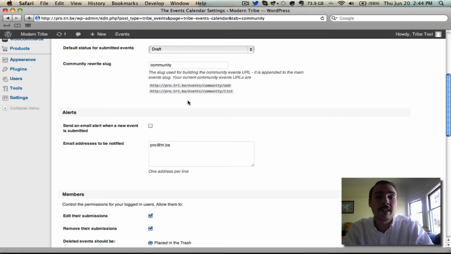The community rewrite slug is literally where the community form lives on the front end of your site. The calendar naturally lives at /events. Community takes it another step deeper. It goes into /events/community. And if you want to go to the form, it's /community/add. If you want to go to the list of submitted events, it's /community/list.